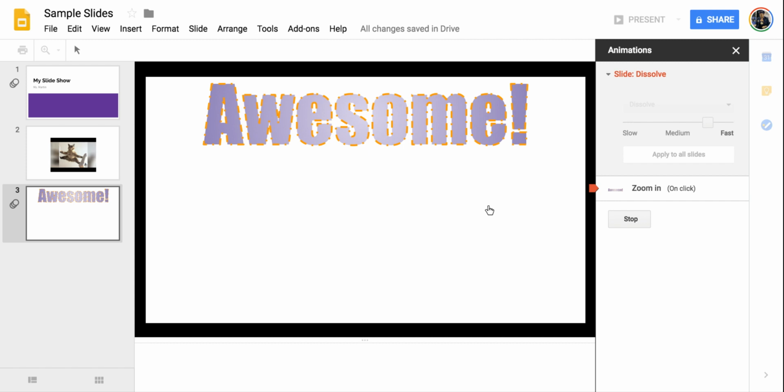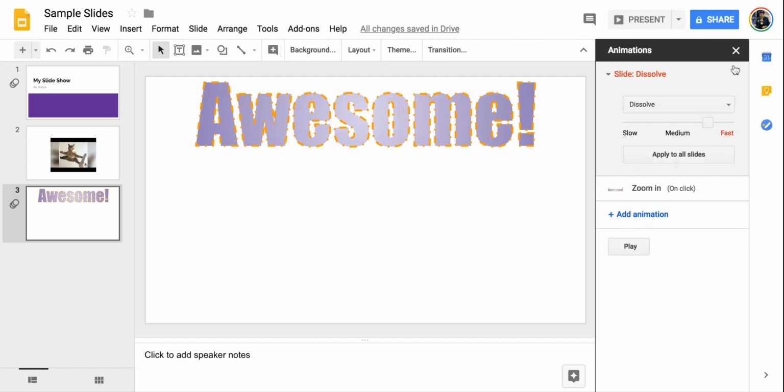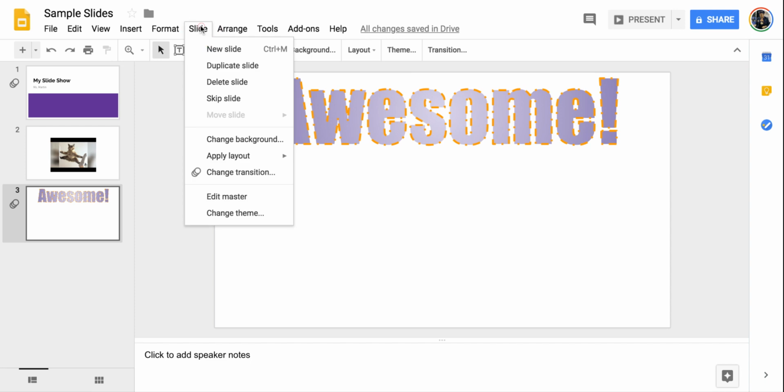and there it comes. So those are slide transitions and animations. You can get to them on your menu bar, either by going to the transition button or going to slide, change transition.